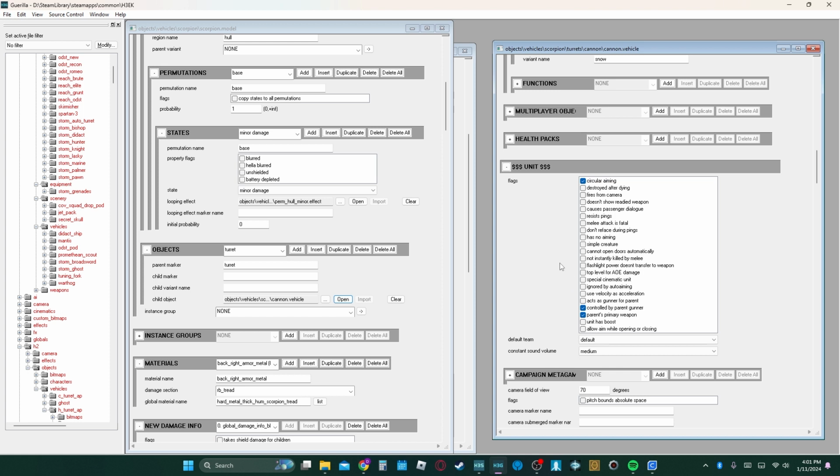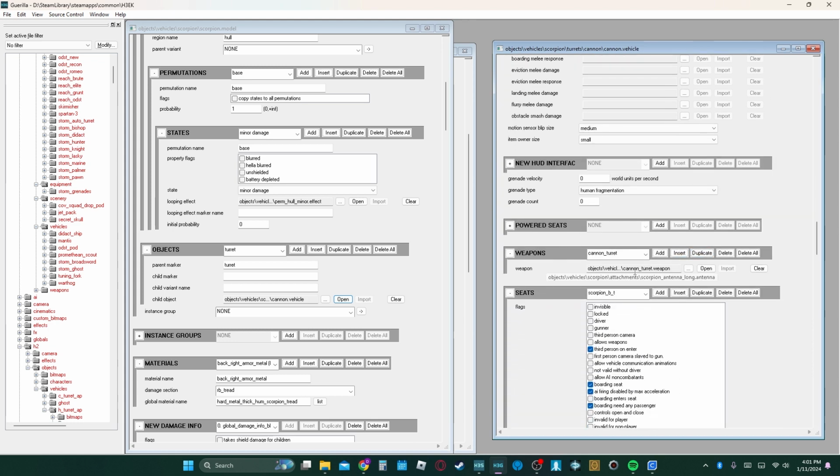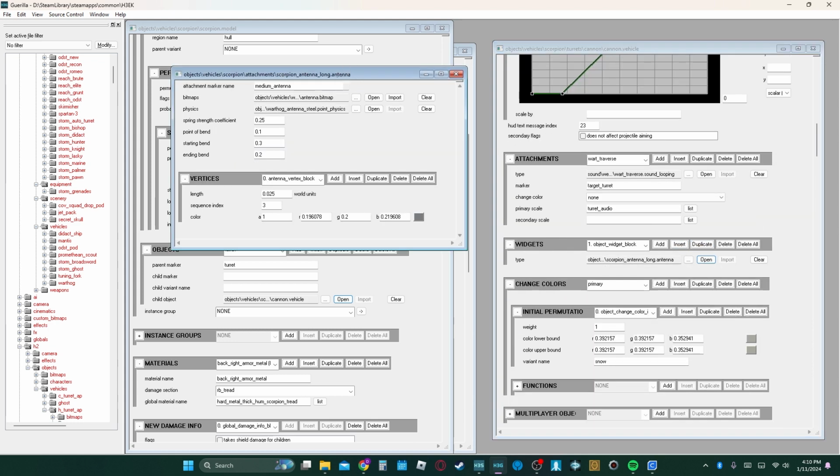In order to actually have the cannon shoot, we have the marker as controlled by parent's gunner and parent's primary weapon, so that whenever they click the trigger in the vehicle, this is what's going to shoot. And all that's attached to this is the actual weapon properties itself, the turret cannon. If we were to go into the antenna tag itself, we'll actually see what it is. So it's just pretty much a bitmap. It's got point physics, got vertices, and it has the marker name of where it is. So medium antenna is where that will be.